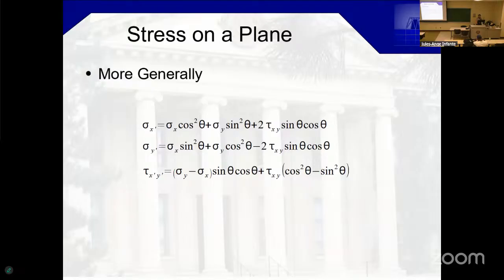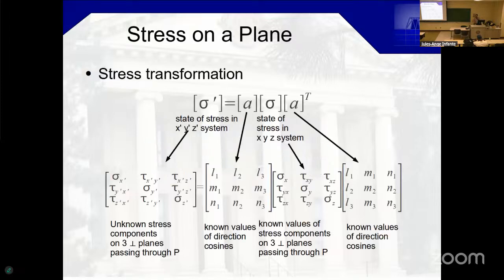So you see I have sin theta, cos theta, sin squared theta, and cosine squared theta, because I need to find the projection of the force. It's not a single rotation. I have a rotation, but then I project and I multiply by the effective area, which changes depending on the direction in which I take my slice. It's because of this that it's not just the rotation matrix times the state of stress that will give me my state of stress on another set of axes.